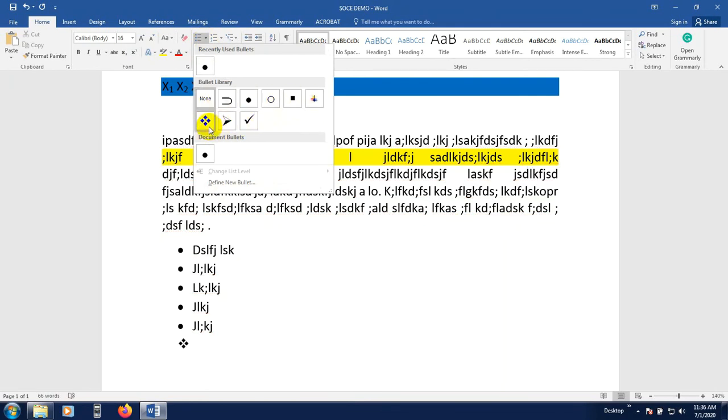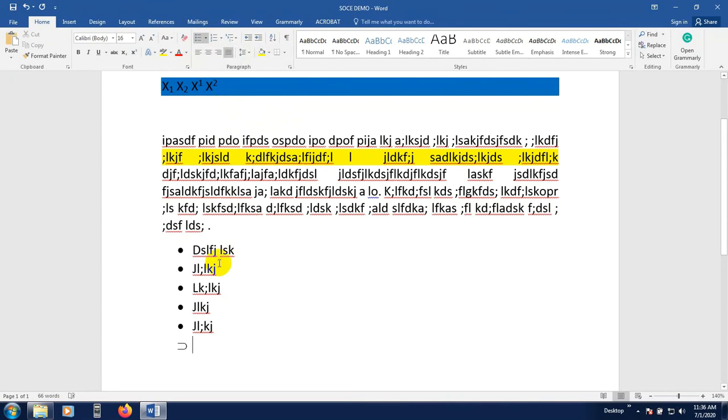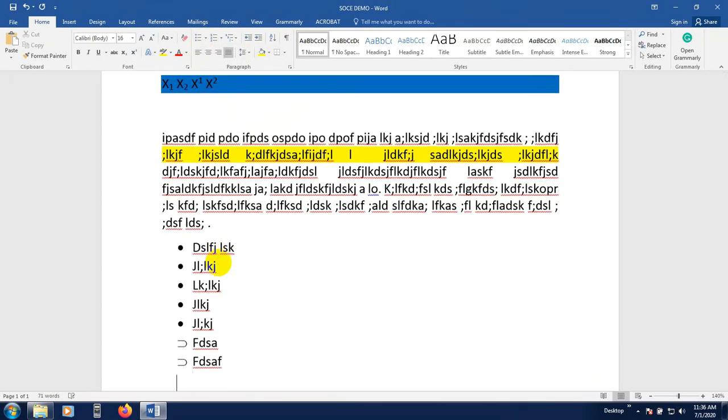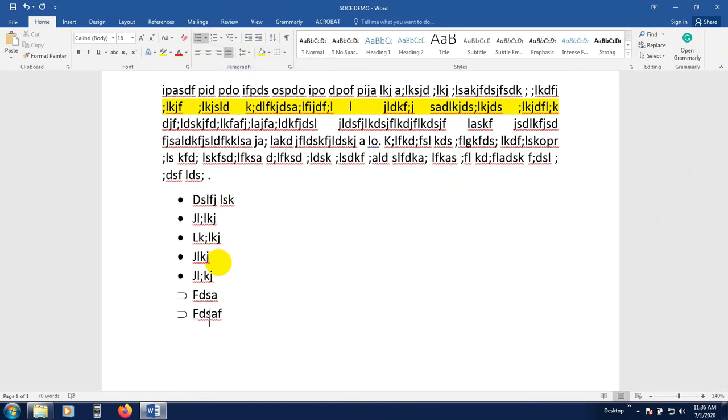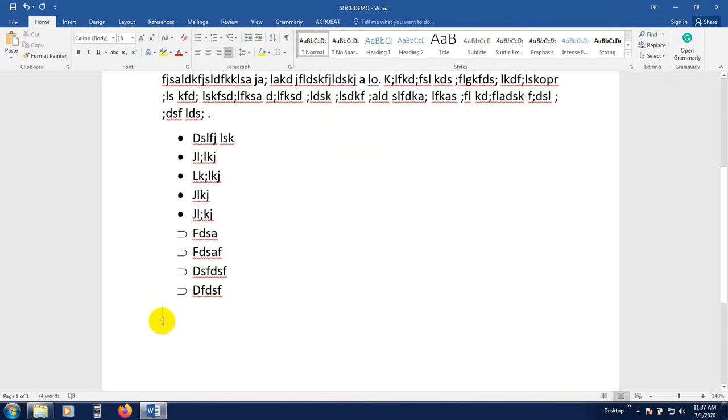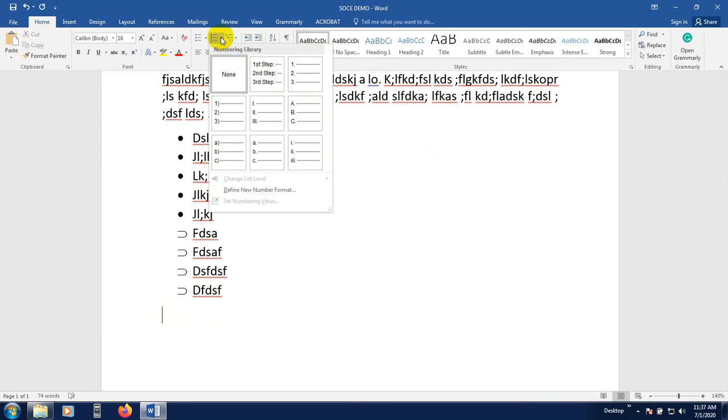Just see here, there are many options. Just select it and write something like that. Okay, just see it, you can change that in that way. But now suppose you come here and press backspace. Now suppose you need to use that according to your numbering.